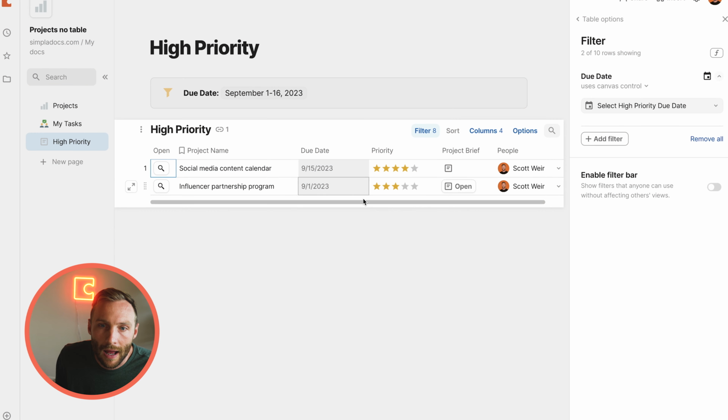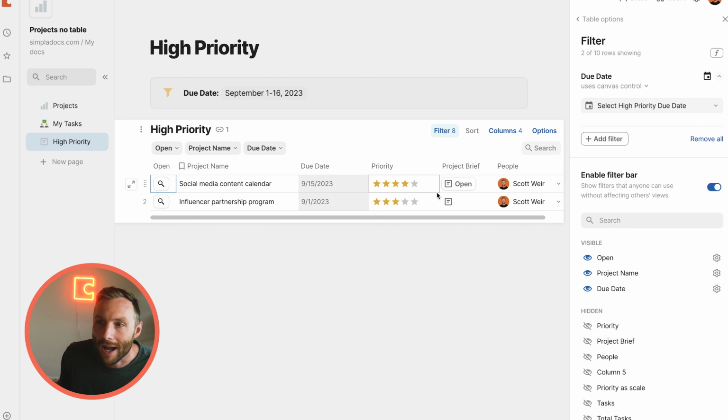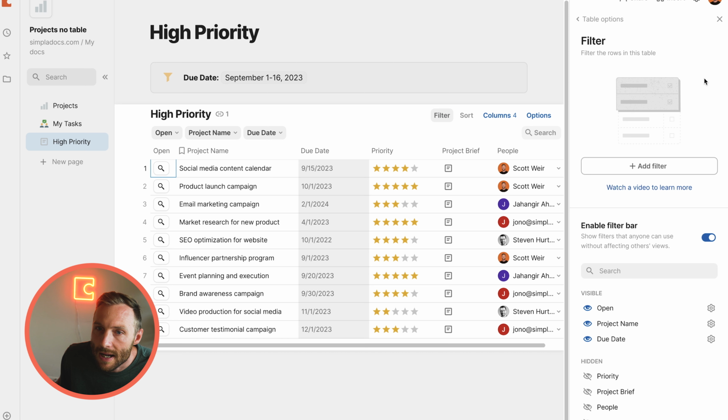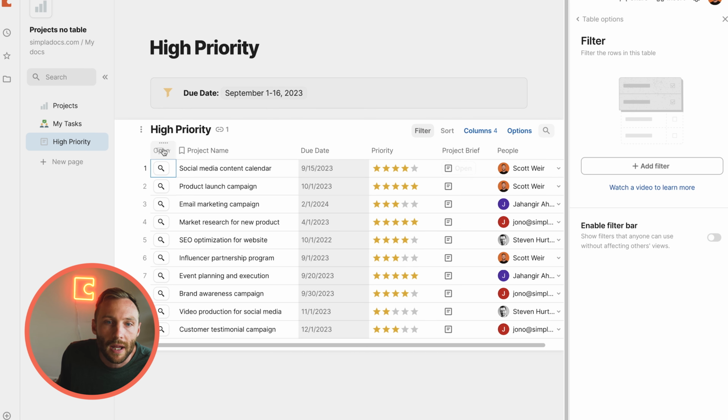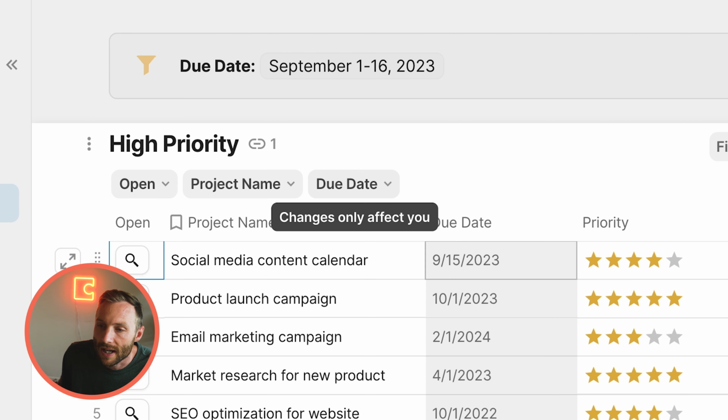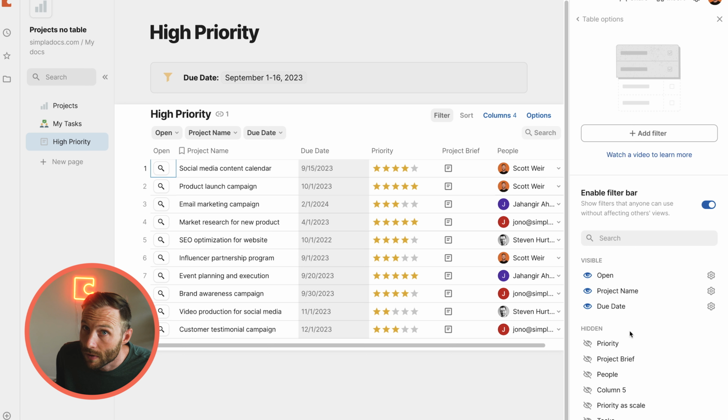Another great aspect of Coda filtering is this filter bar. So I'm going to show you that right now as well. So let's just enable that first. All right, we're back. Let's delete that to show you something else. We are going to delete it, and now we've got all these back. What you'll see when I enabled filter bars is up here, these little selections started showing up. Open, project name, due date. You can choose which columns you want to include in this.